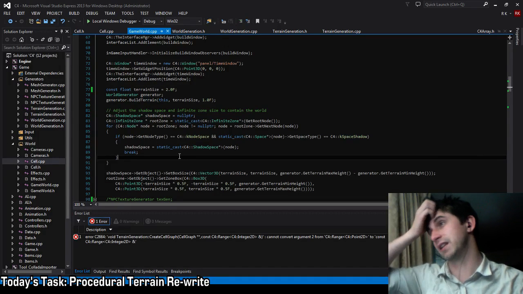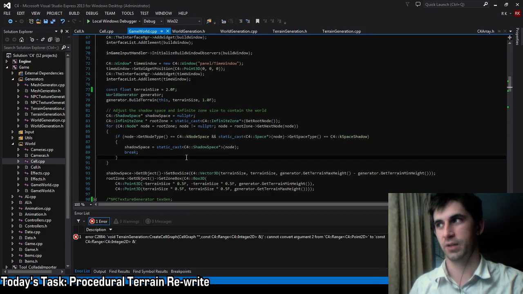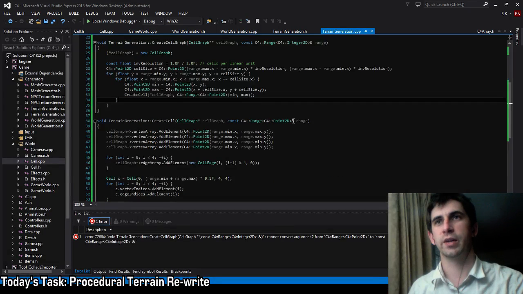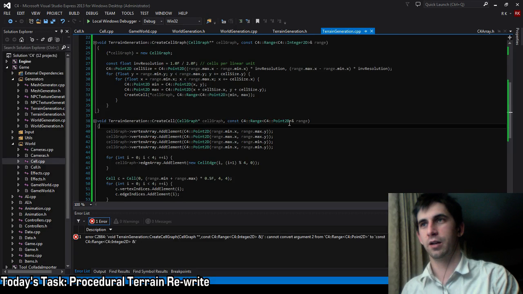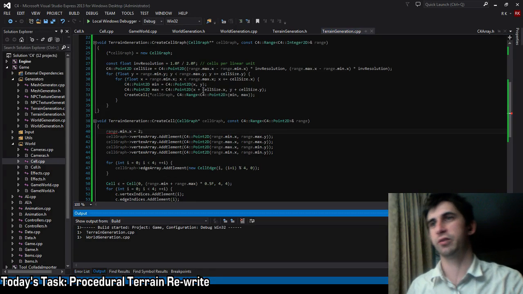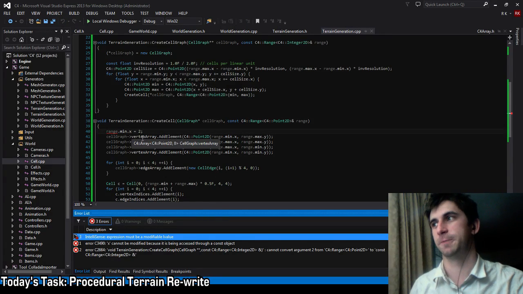Danny Fritz is asking, does const in parameter type make it immutable? Yes. If you say something is a constant, and then you attempt to change it, for example, right here, I have this constant range. So if I go in and say range.min.x equals 2, the compiler is going to complain, right? X can't be modified because it's being accessed through a constant object.